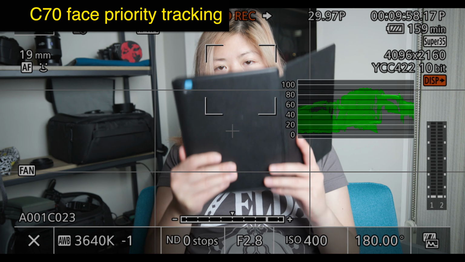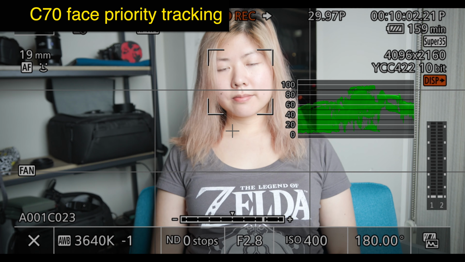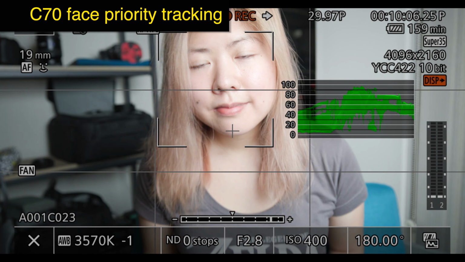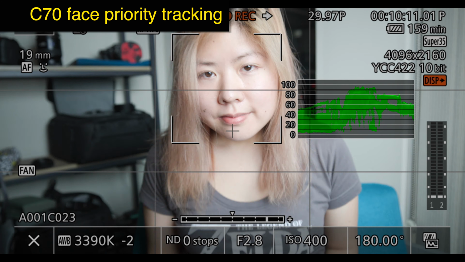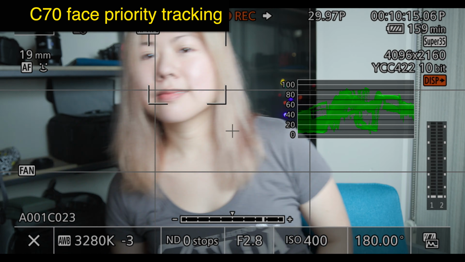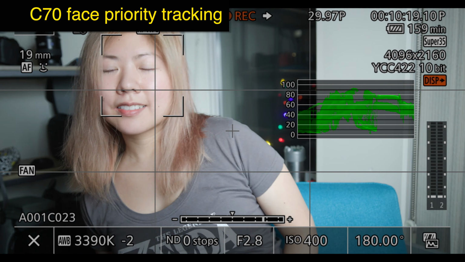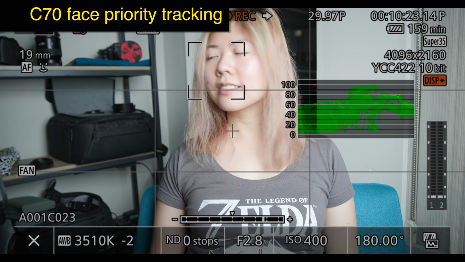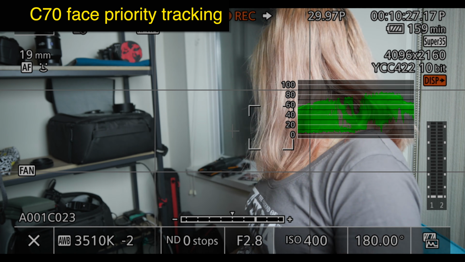The Canon has two face priority modes. Face priority means that if the face goes out of the shot, then the camera will try to focus on something else. Face only means that if the face goes out of the shot, the focus will stay in place, waiting for the face to come back.